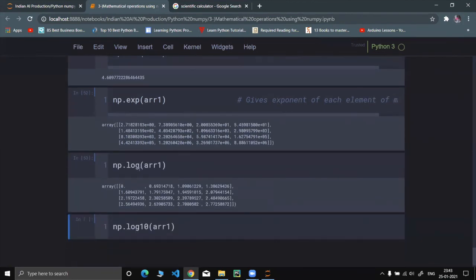Now this is the natural log, and log base 2 and log base 10. There are two logarithmic functions: one with base 2 and one with base 10. This np.log is the natural log of each element, and this numpy.log10 is log base 10.